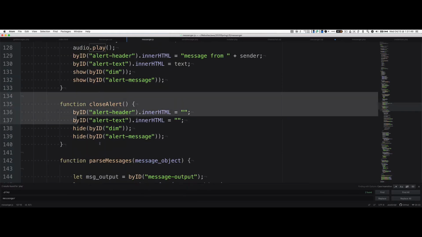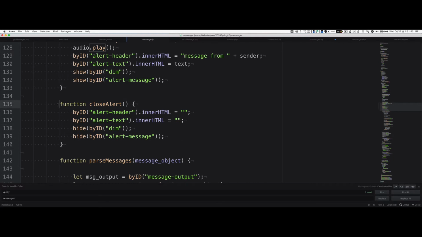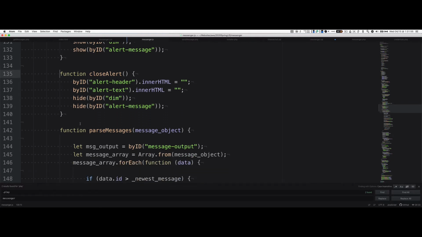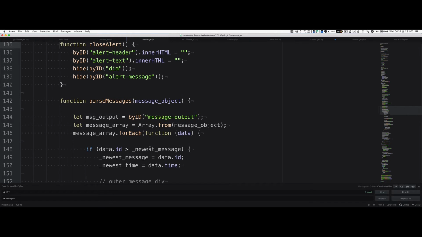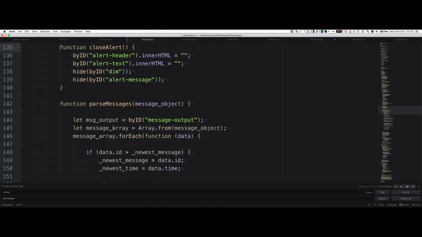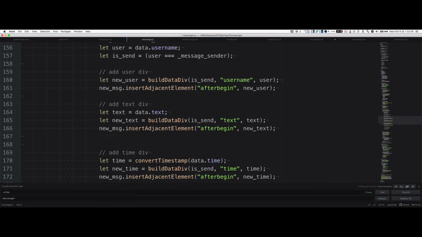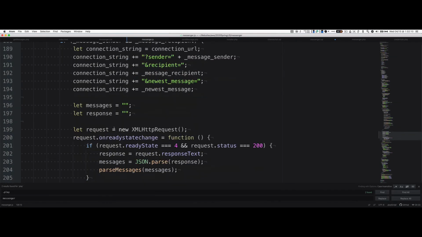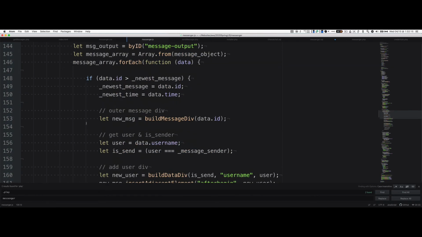Close alert checks for that close button and closes it. I might have to add a thing in here to update the number if I'm not doing that somewhere else. So that might be that problem where it didn't update that. I might have taken that out. So parse messages is where all the tough stuff is happening. Okay, so there's a lot going on here.